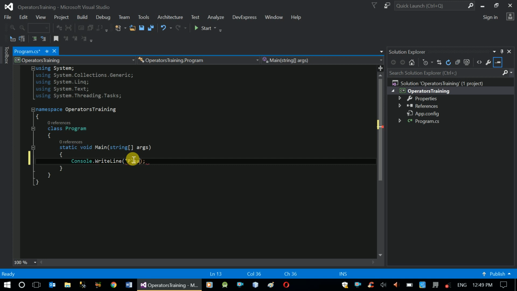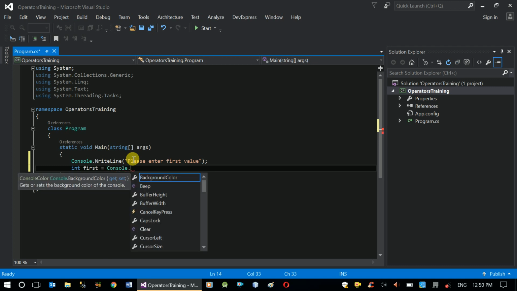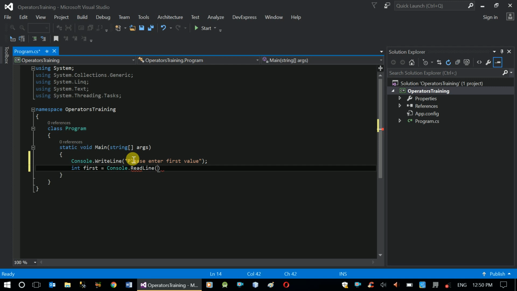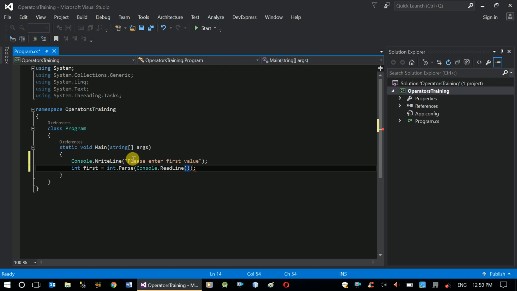So first, please enter first value. Now first value int first. I'll create a variable called first, and I'll store the first value in that variable. Now console.readline returns a string, so I have to convert it or parse it to integer.